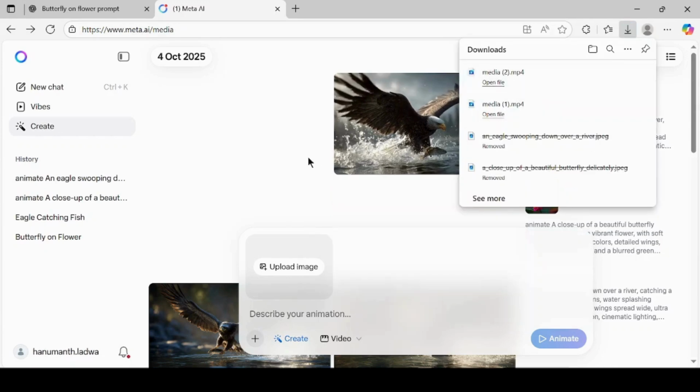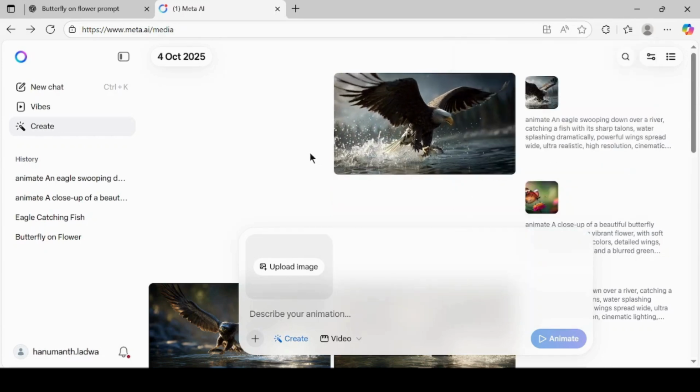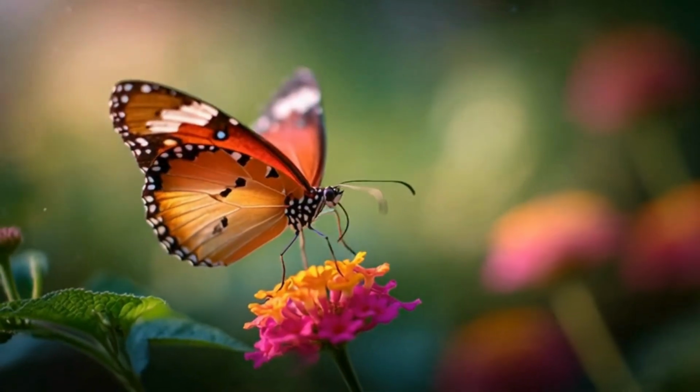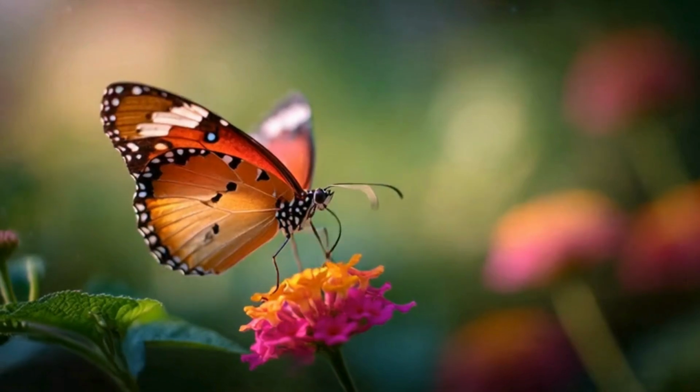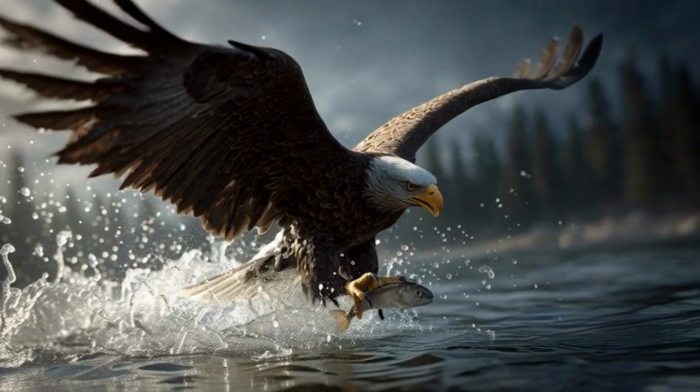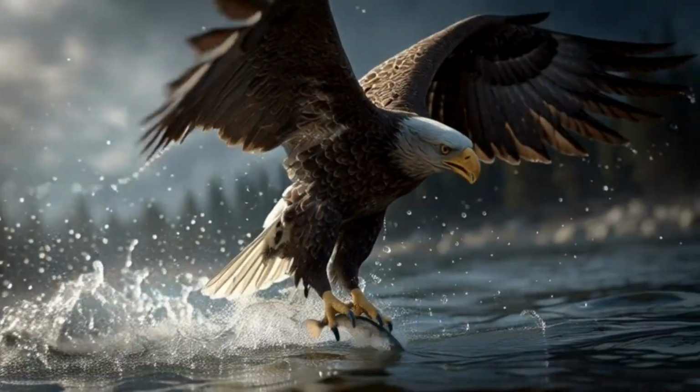And now comes the exciting part. It's time to check out the videos we generated. As you can see, the butterfly video looks absolutely beautiful with realistic movements and vibrant colors. The eagle video also looks powerful and dramatic, capturing the exact scene we described in the prompt. The best thing is that all of this was done with just simple text prompts, and Meta AI handled the heavy lifting of turning them into images and then into animated videos.